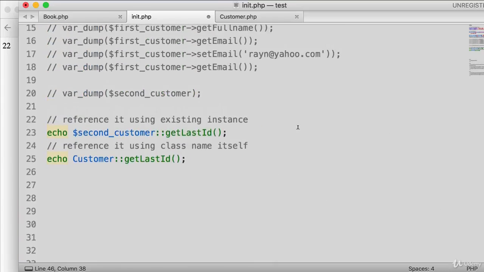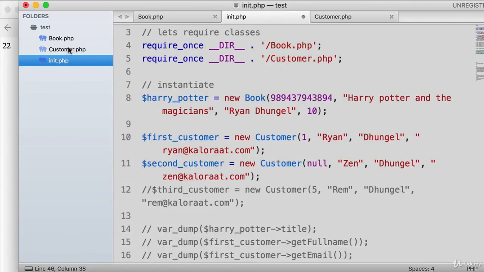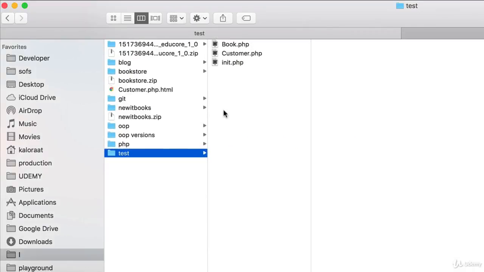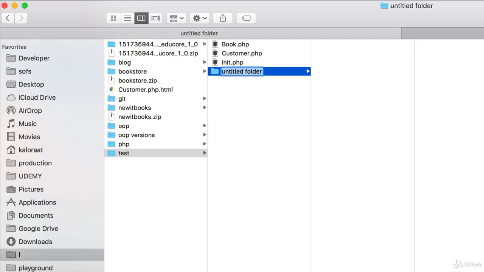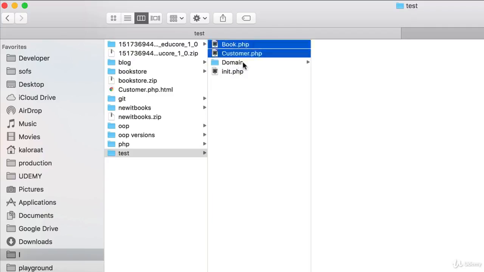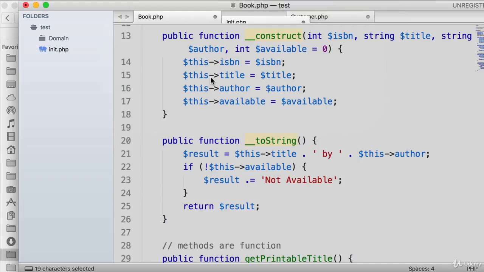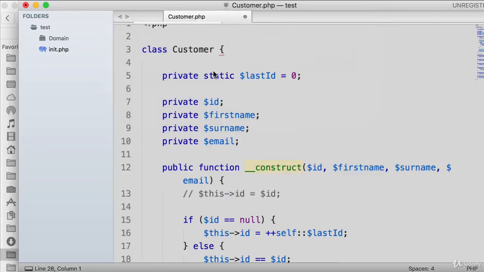Let's use this namespace. The first thing we want to do is begin by moving these two classes that we have, book and customer. Let's move them into a folder directory here. So let me create a new folder and let's call it domain. Okay, so domain, book and customer, and let me drag them inside. Now when you do that, if you have any open tabs, make sure you close them. Just say don't save because it's already moved there.